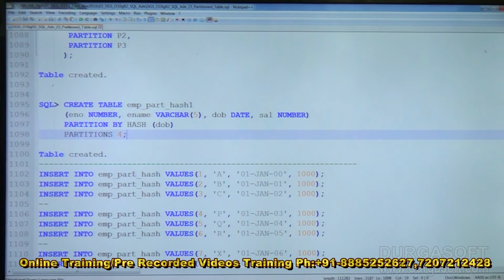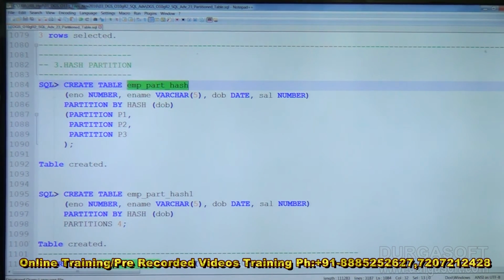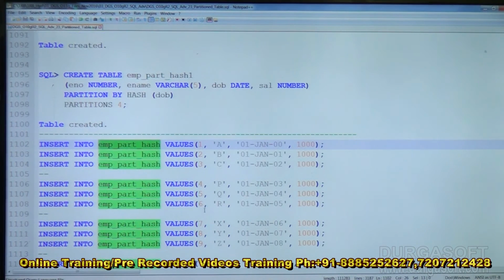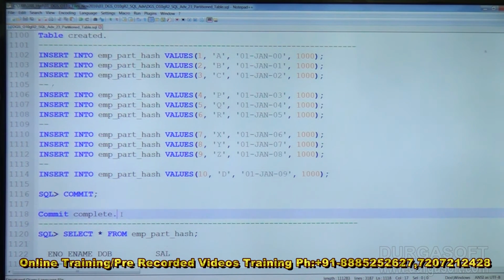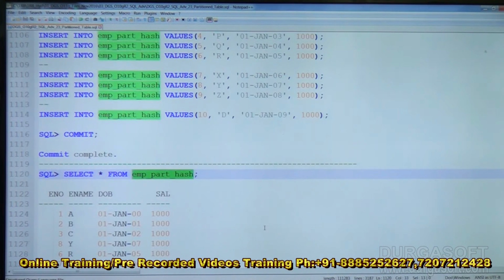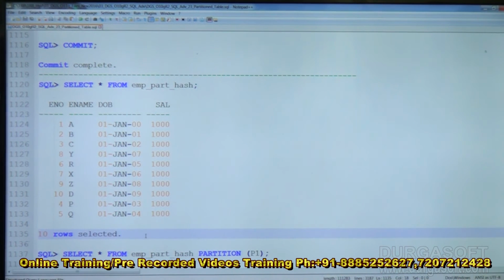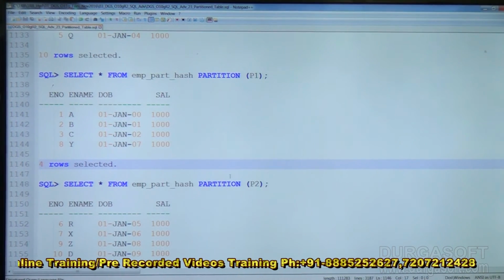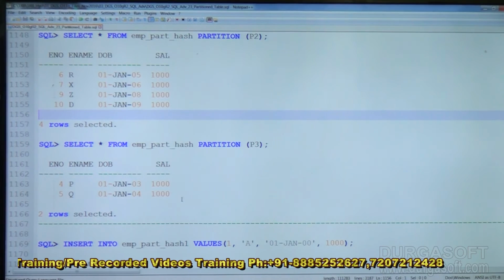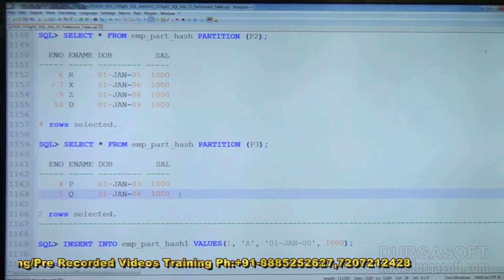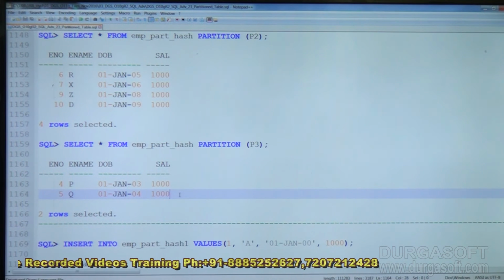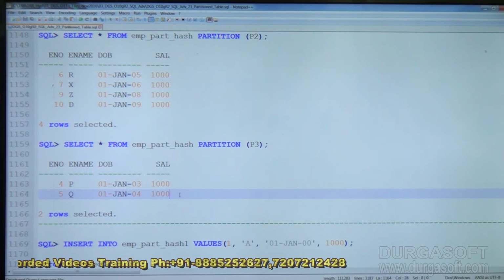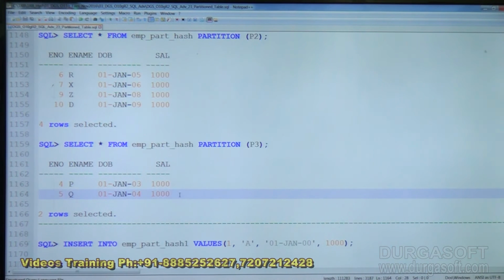Let us insert now into emp part hash. For the first table we are inserting, not the hash 1, 1, 2, 3, 4, 5, 6, 7, 8, 9, 10. 10 records we have inserted. Now let us see. In the table there are 10 records, there is no doubt. If we query P1, it has 4 records. P2, 4 records. P3, only 2 records. So when it is equally distributed, it must be 3, 3, 3 and 1 can be present anywhere. But here it is 4, 4, 2.